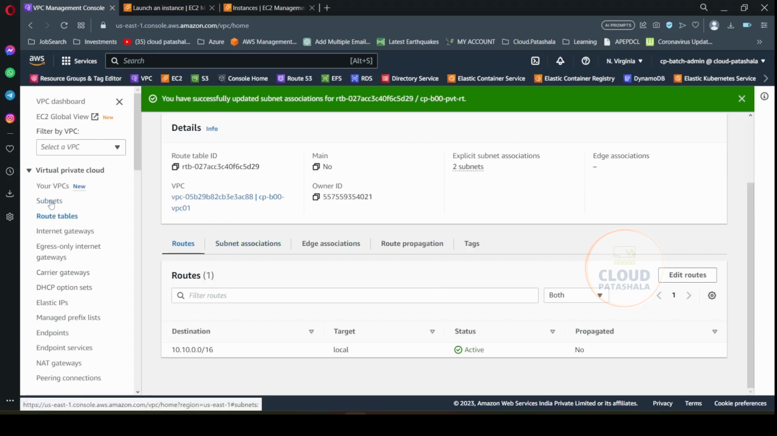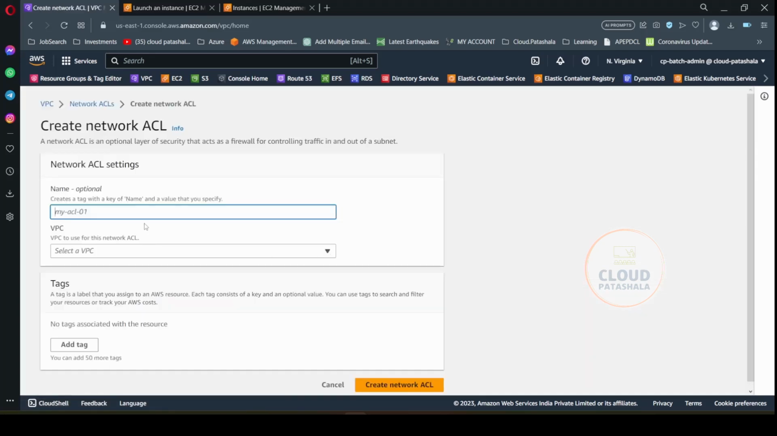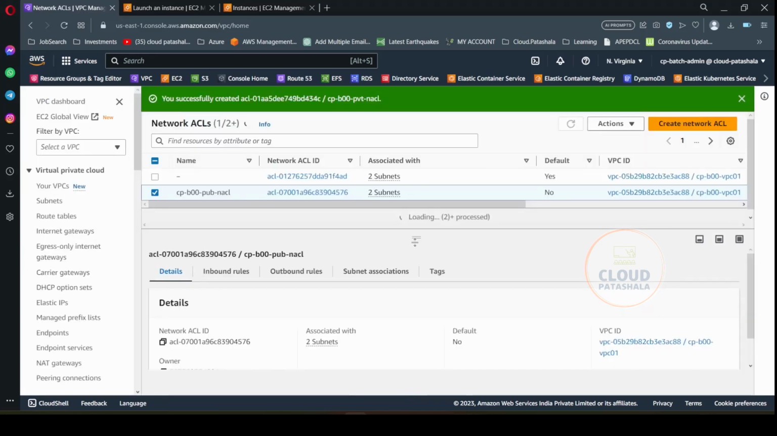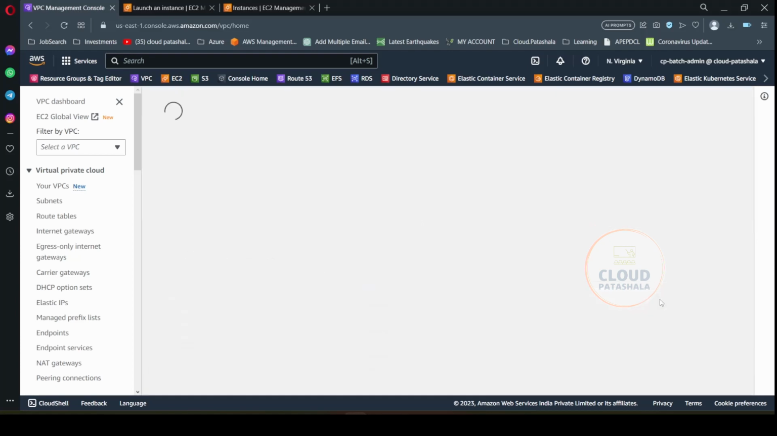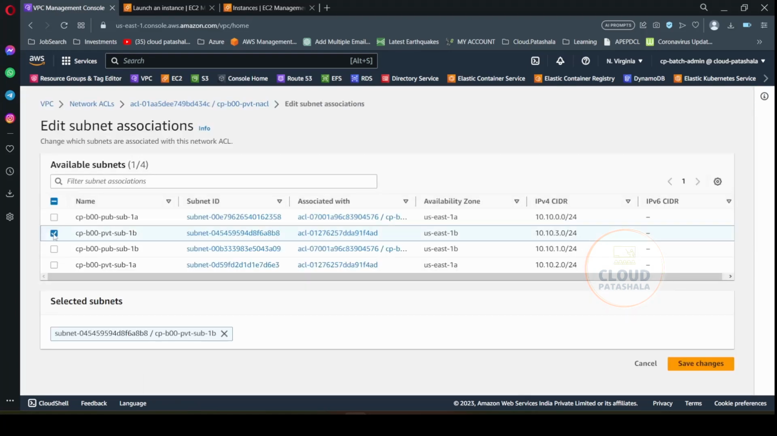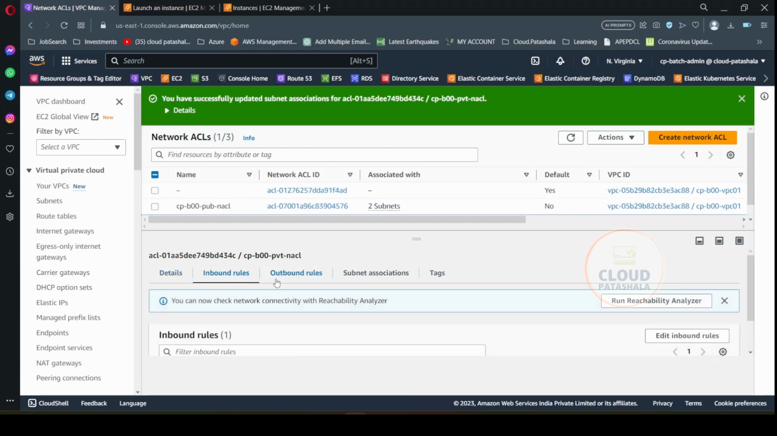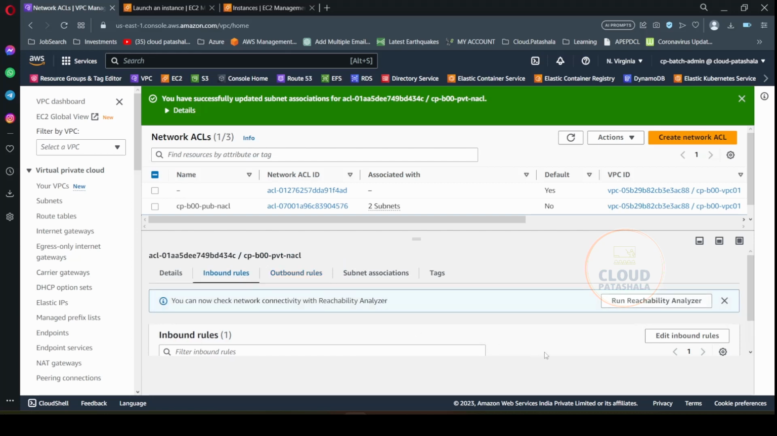The next thing that I am going to do is create an NACL. This would be a private NACL that would be created. So I'll name it 00 private NACL, and I would be selecting the VPC over here. The next thing that I should be doing is associating this private NACL with the other subnets that are left out. So both the private subnets would now be associated with this NACL, and this setup is done. If you see, the private NACL is neither allowing the inbound rule nor the outbound rule in any way.